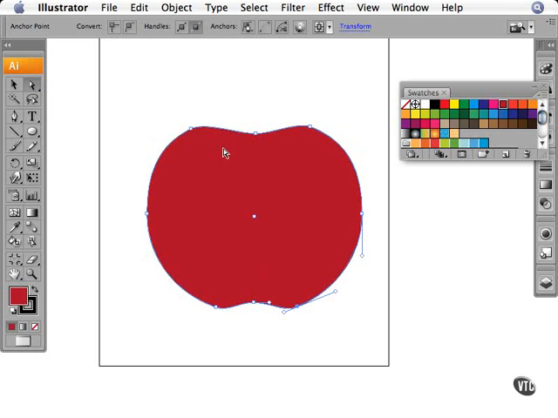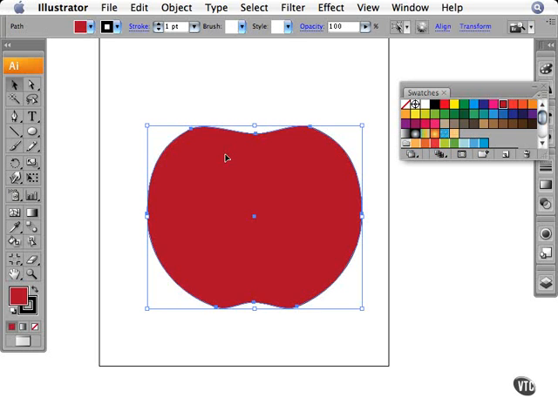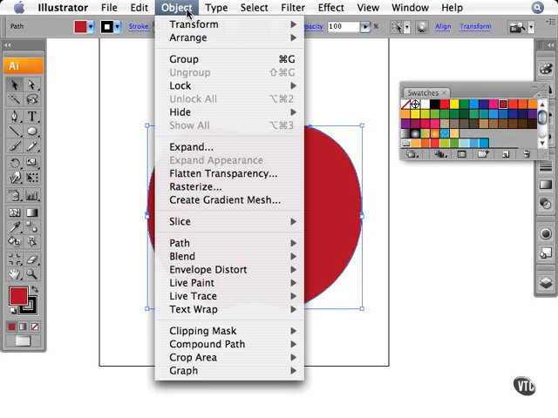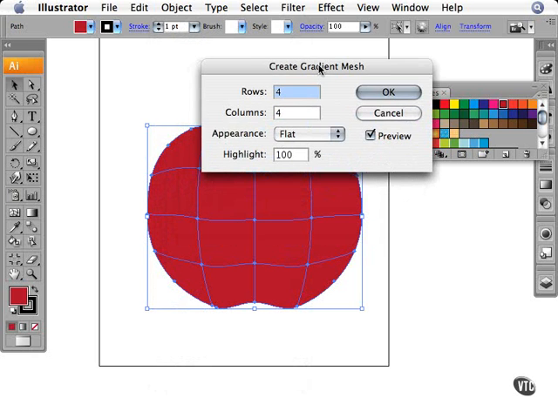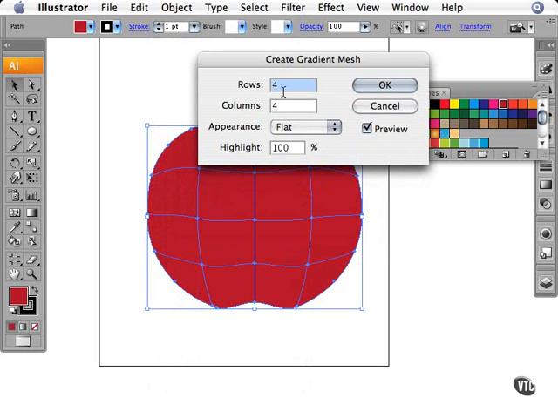Now, what we're going to do is I'll show you the first way that Illustrator can help you create a mesh, which is automatically. With your shape selected, like so, go to the Object menu and choose Create Gradient Mesh. A dialog box will appear and ask you how many rows, which are these guys here, going down, and how many columns that go across you'd like to have. You can also change the appearance. I normally leave it on flat. Once you have your mesh, click OK.